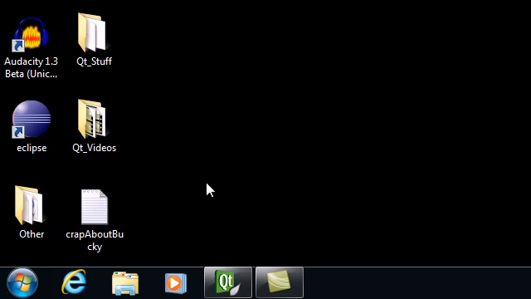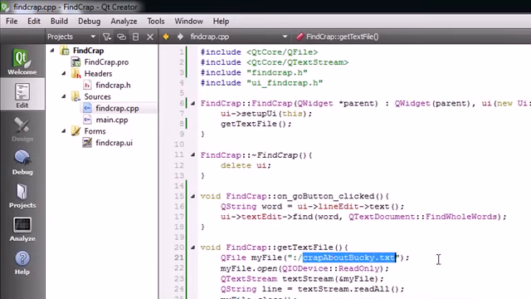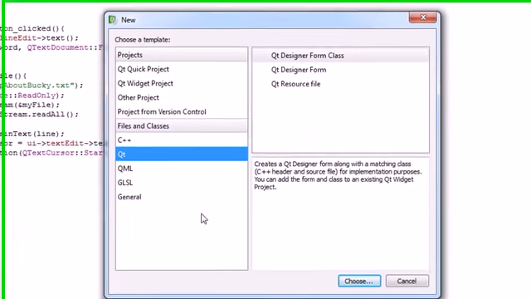So now that we have that, what we need to do is of course load it into our project so we can do something useful with it. So open up Qt again, and in order to load files into your project so that you can use them, go ahead and select File, New File.